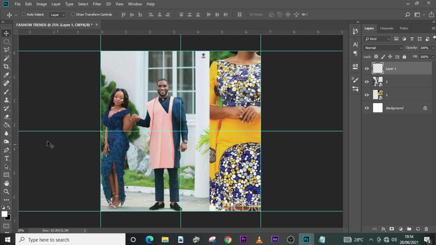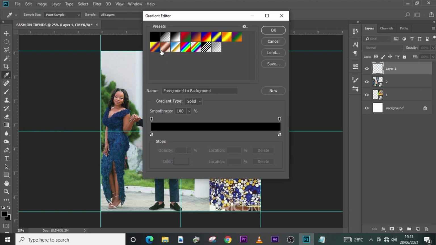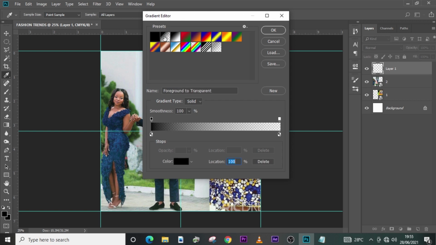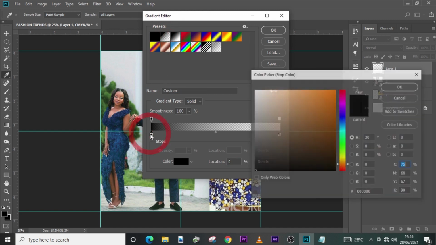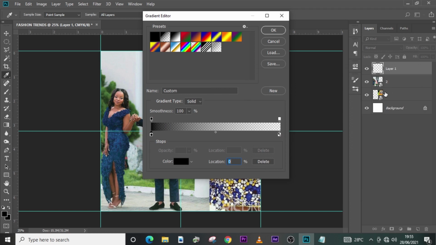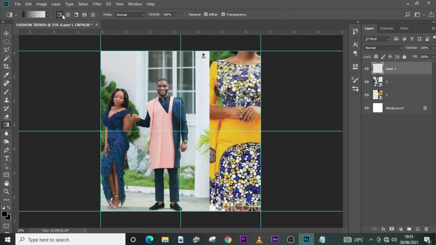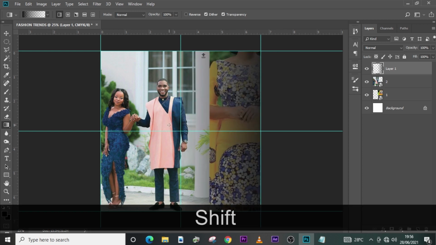Let's give it a new layer. Go for this one, right click it and use the gradient tool, and then just click here. I almost forgot. Let's use this one. Okay, this one, and then you can set the color to black, and then choose the first one. Make sure the opacity is 100, and just hold shift and drag it like that. Hold shift and keep on dragging it like that.